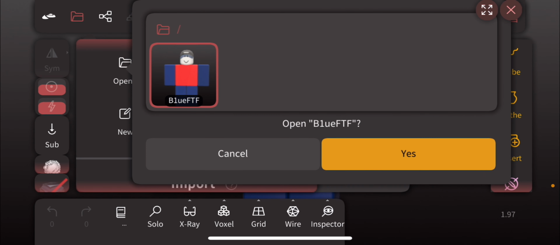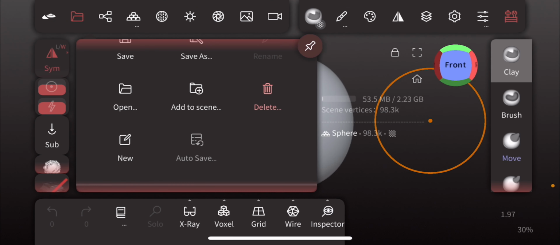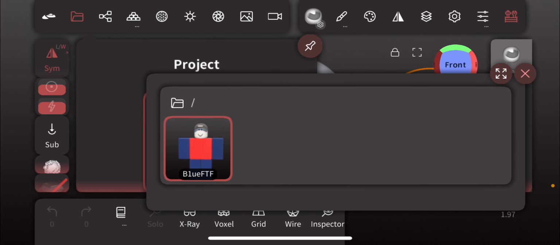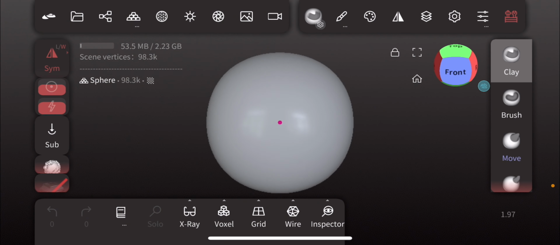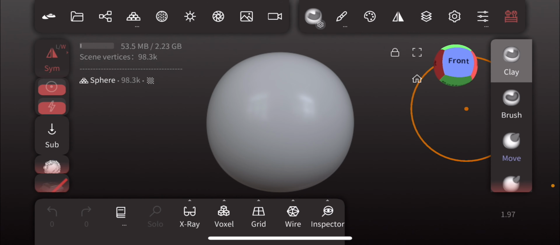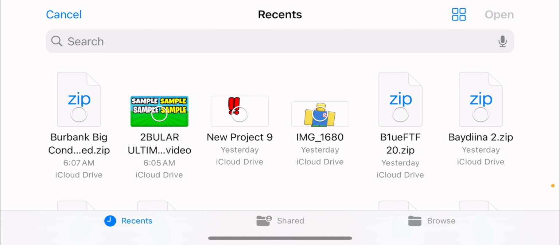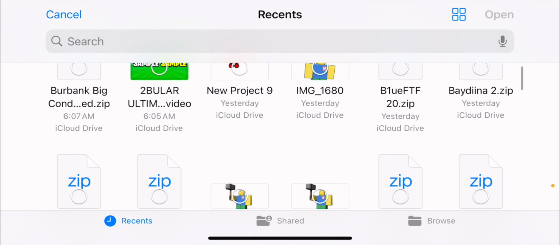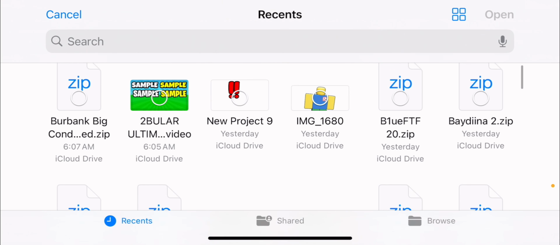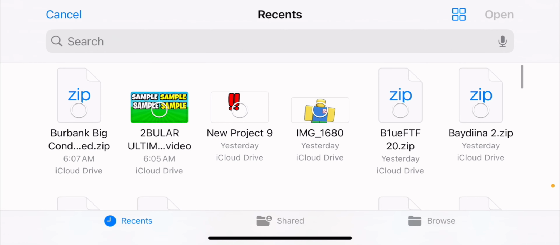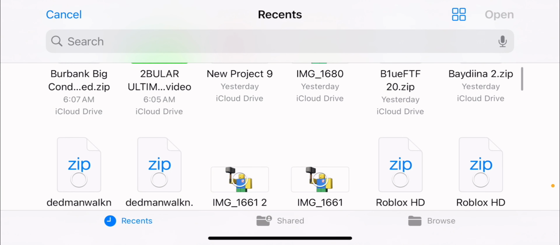So I'm gonna make a new project. Alright, so when you get into the app, this is the first thing you're gonna see, a ball. Now, the way you import your avatar is you go and click on this file button right here. I'm gonna scroll down until you see import. Now I'm going to import one of my Roblox avatars. So, for example, I'm going to import this avatar right here.